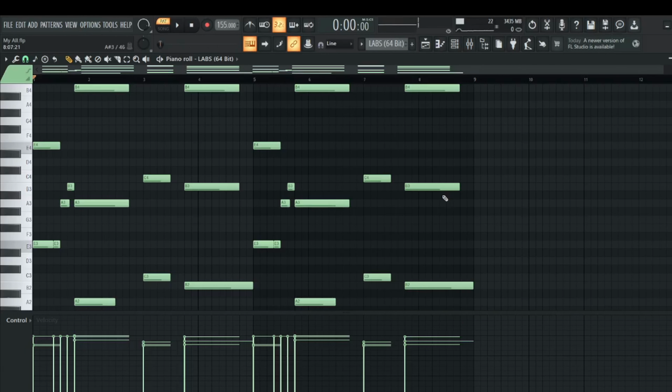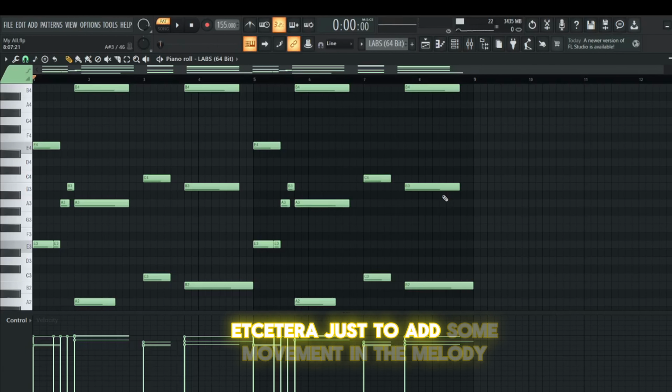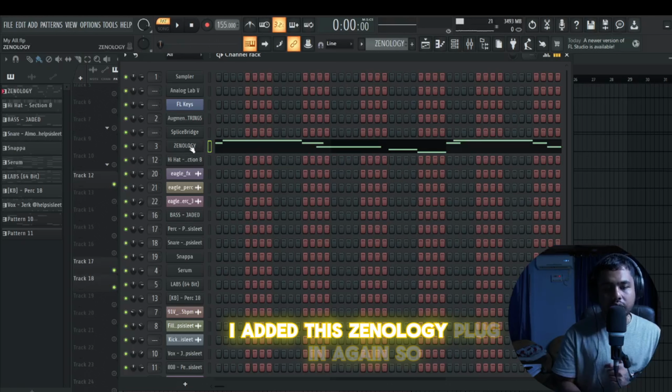So yeah, just adding some passing notes, etc., just to add some movement in the melody. So after the keys, I added this Synology plugin again.